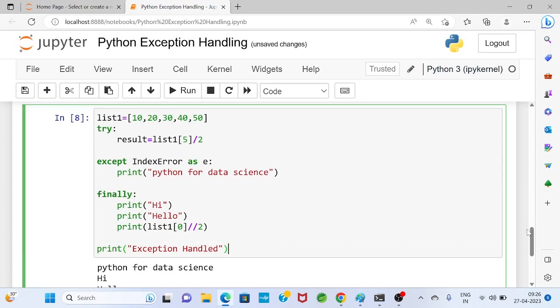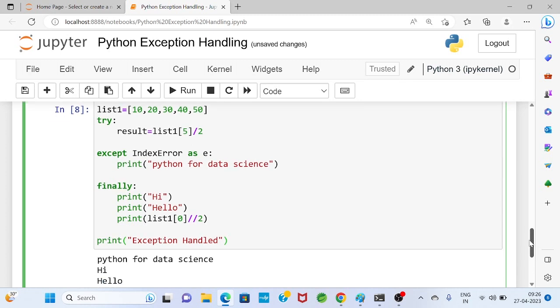So overall what we observed is that finally is such a type of block. Once it is present, it must execute whether an exception is handled or not handled. I hope you got the clarity. Everybody got clarity. So try, then except, then finally we completed.